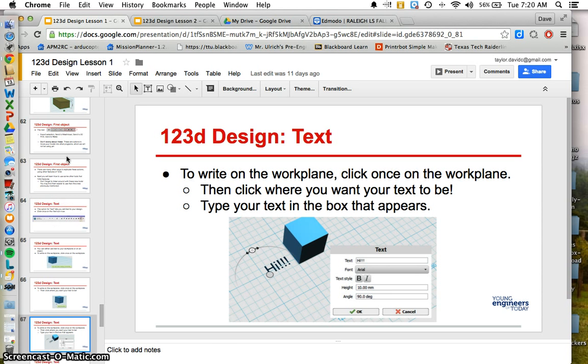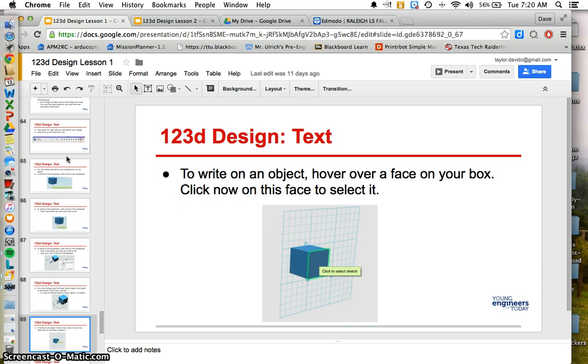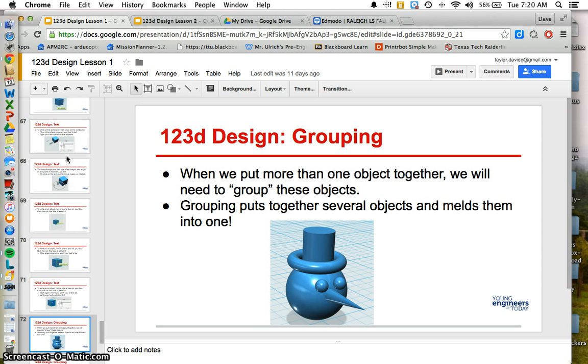Then you can type the text. You can choose the font. There's a variety of styles. You can choose a text style, the height, and the angle. You may change your font type, style, height, and angle on the plane in this menu as well. And click on the text itself to move, resize, or rotate it. If you click on the text tool, then click on a face of an object, by selecting that face, you can then type on that face when you see the crosshair appear and go through the same process.